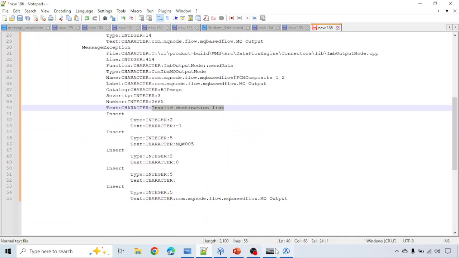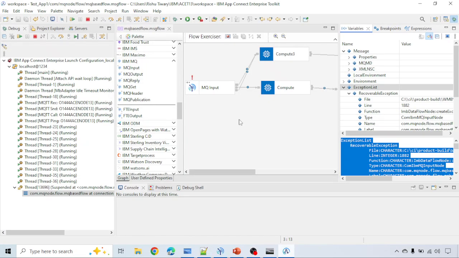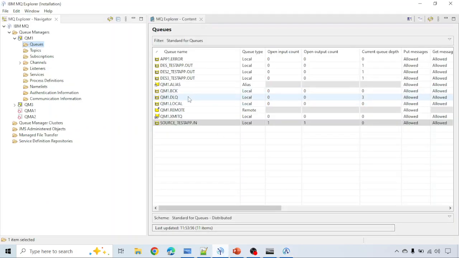So this information again came here. Now let's move forward, because if this exception is not handled, the failure will go to the dead letter queue. This DL queue, you can see there are three messages, because of this type of failure.